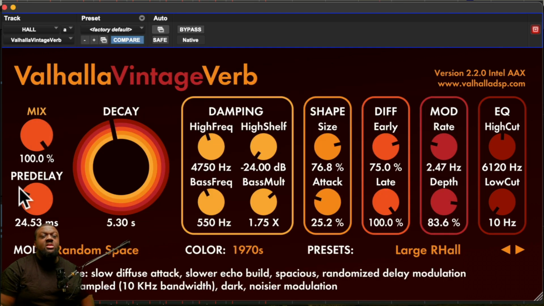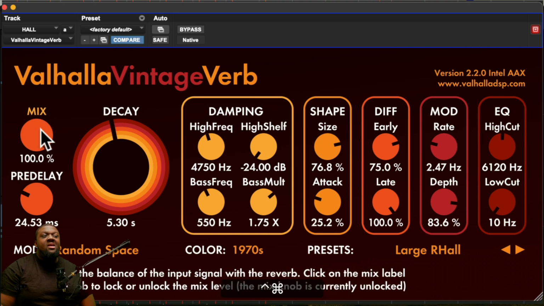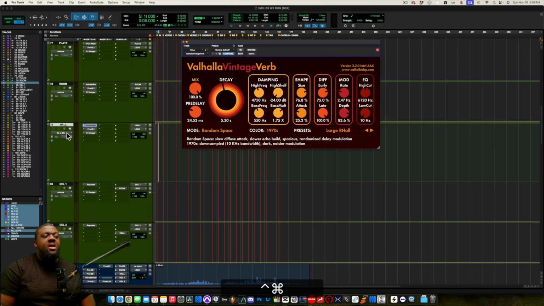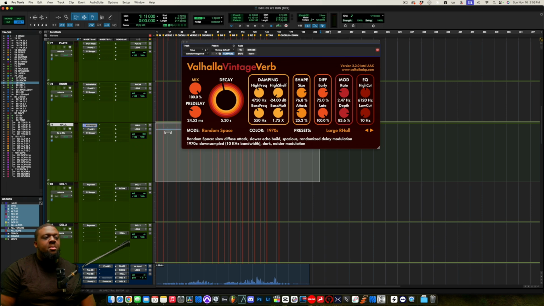But the kicker is the last piece of the command. Simply hold Control, Command, click Mix one more time, and now it's made that parameter the parameter you can automate in the lane, automatically changed it for you.